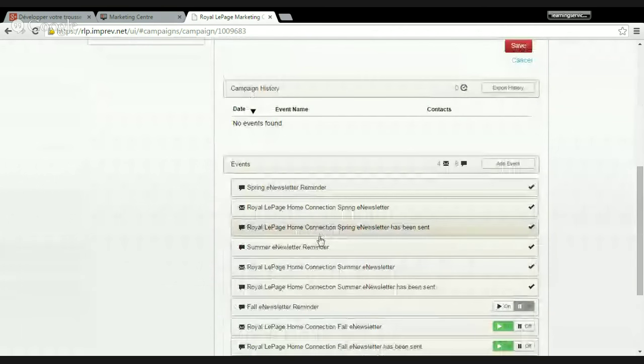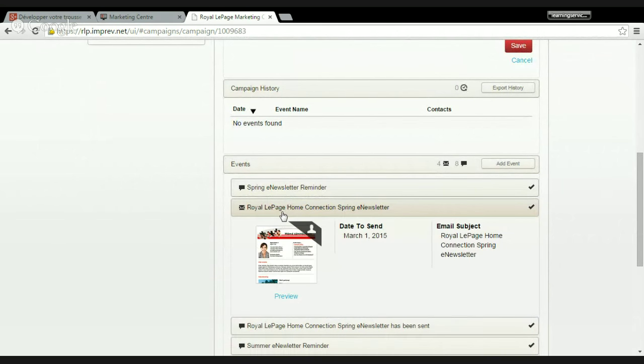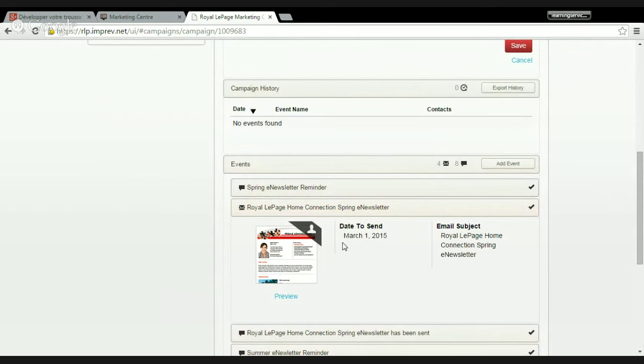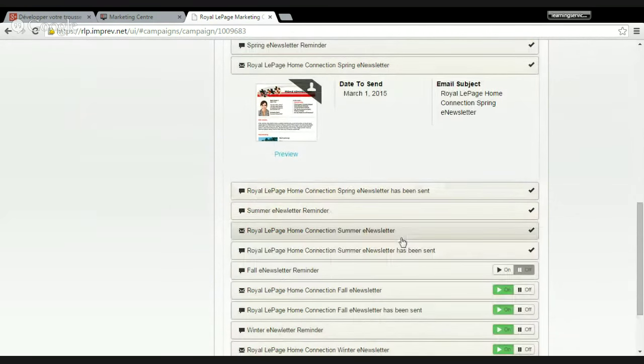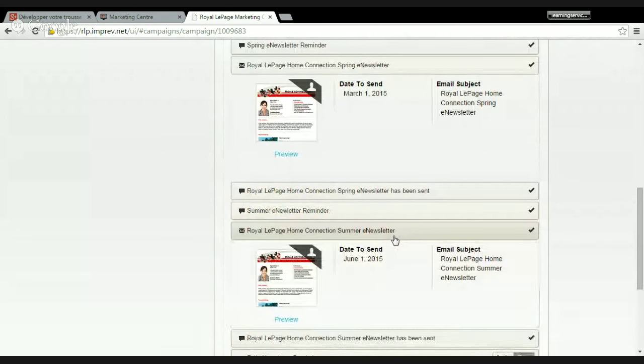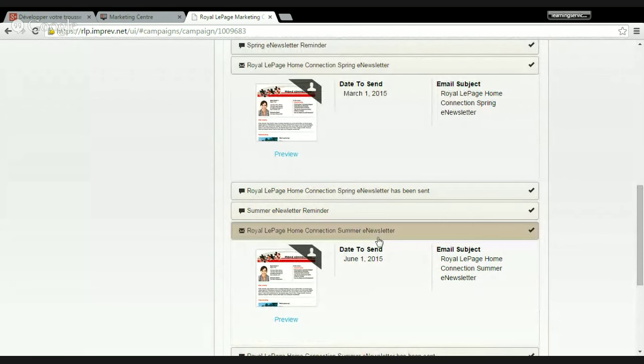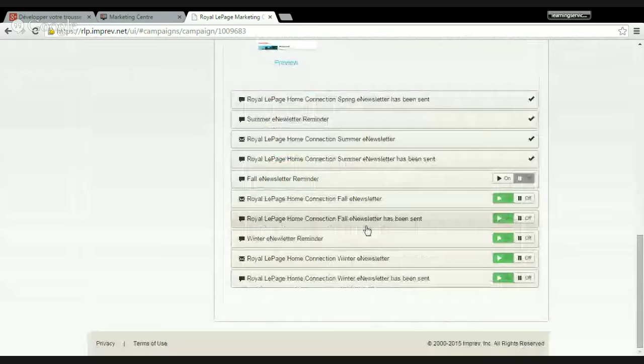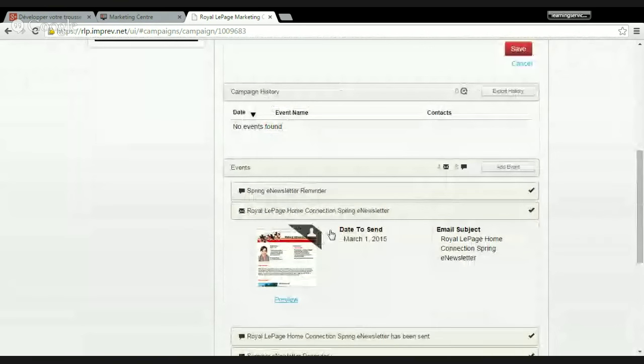Now, with a date-specific campaign, like this e-newsletter for 2015, if I were to add somebody to it today, they would not receive these old messages. They would not receive the spring newsletter for 2015 or the summer one that went out on June 1st. However, they would receive the remaining messages in there.